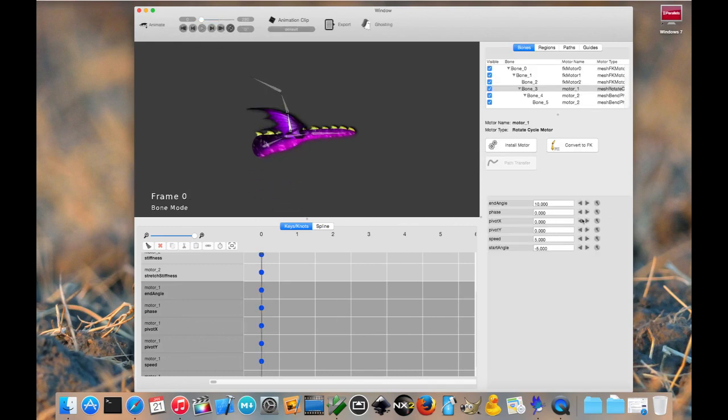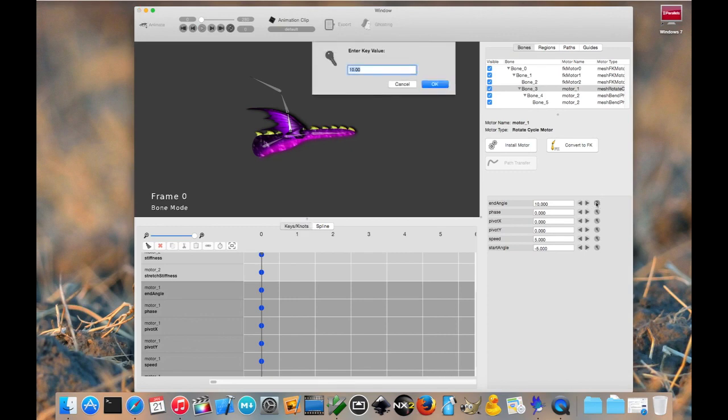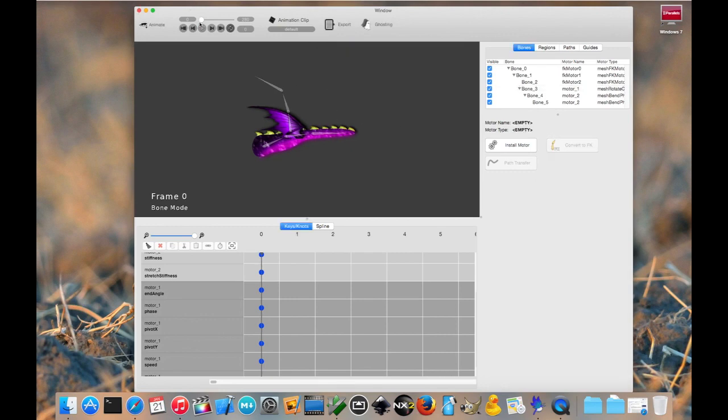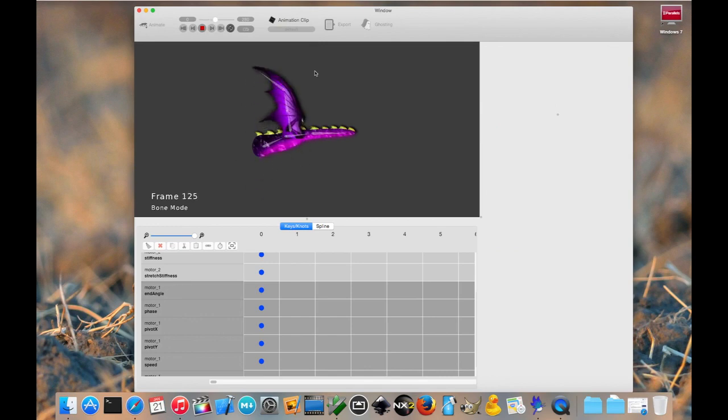I'm going to set this back to less bending because that was a bit too much, but it was for illustration purposes. So that concludes our flapping wing tutorial.